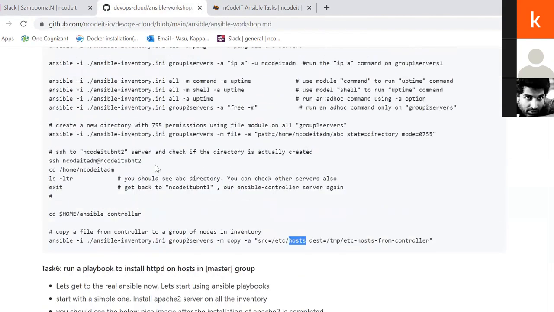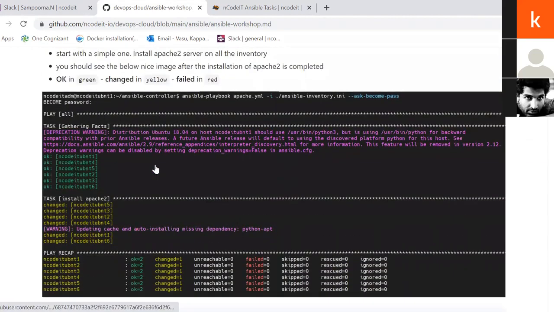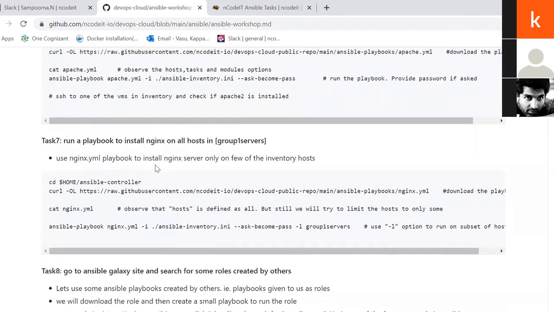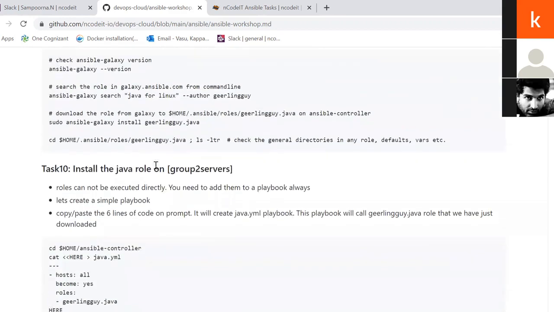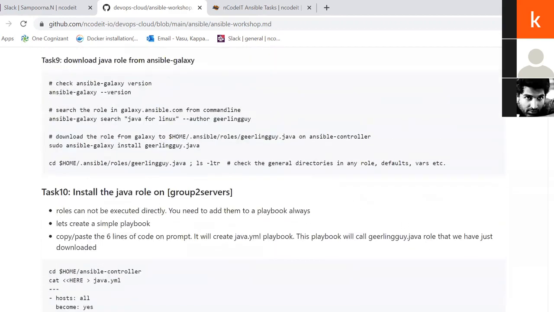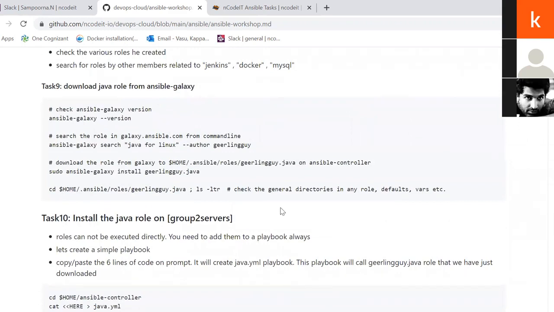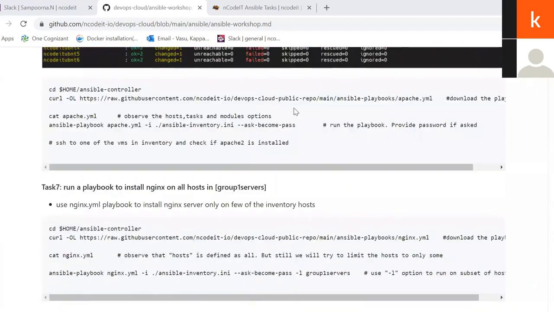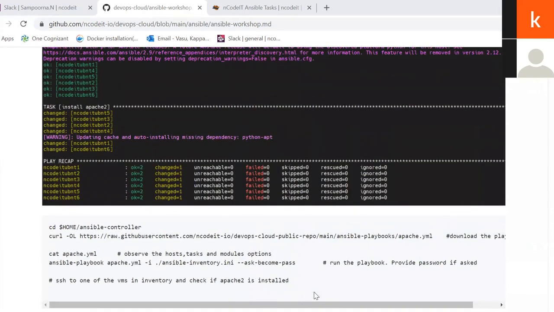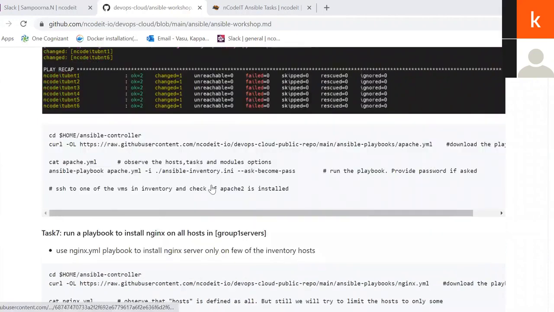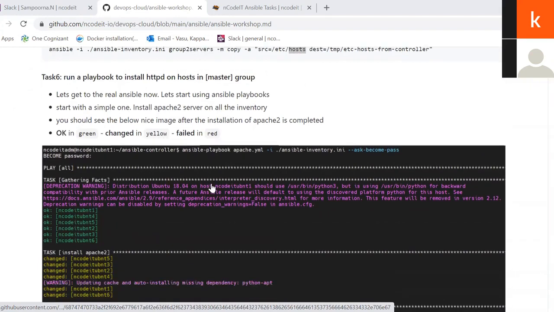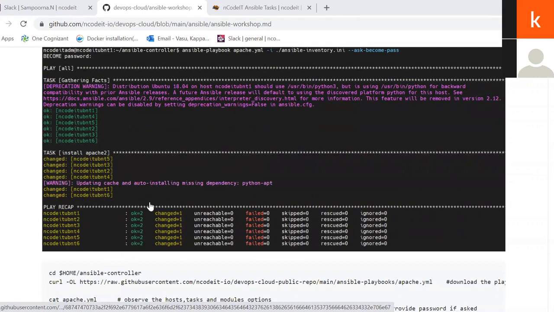So do task number 5, and we'll try to run one more playbook in task number 6, 7. Please make it fast, everyone. So let us continue with task number 5, where we'll be executing one sample playbook whose output will be visualized.